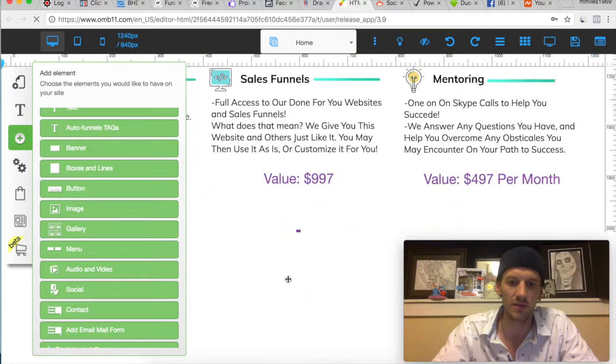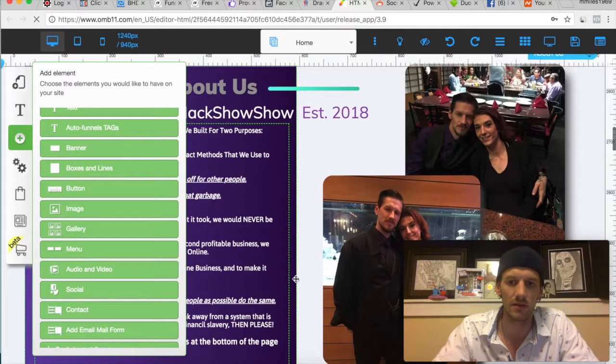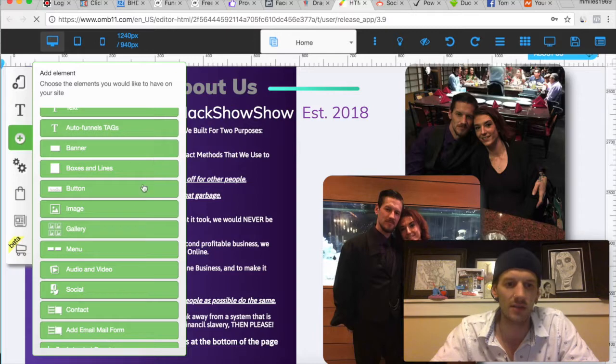Images, of course, you can add. There's images. There is a box right here, this purple box in the background, for boxes and lines. Buttons, images, gallery. If you go to gallery, there is a bunch of pre-saved pictures that Builderall has for you. You can also upload all of your own photos to use. Obviously, these are our own photos that we're using right there.